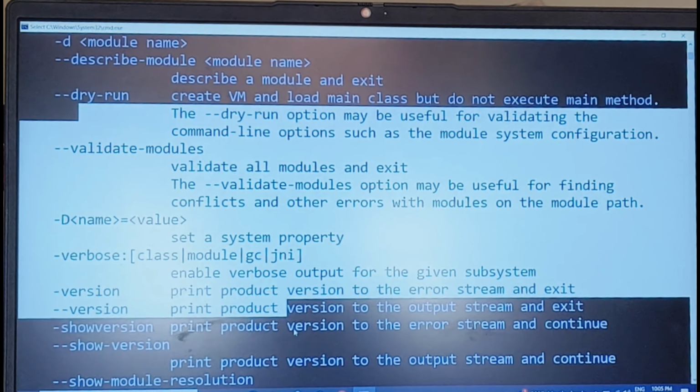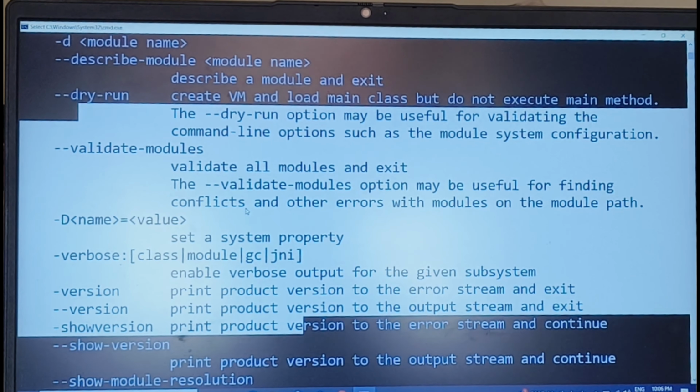So this is how we need to install Java software in your machine and successfully access the compiler and JVM software throughout your operating system.